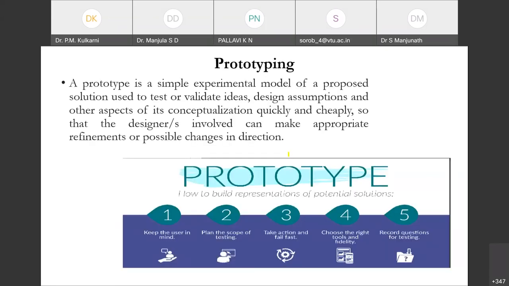Next one, we have something called prototyping. Prototyping is another word which has been used.